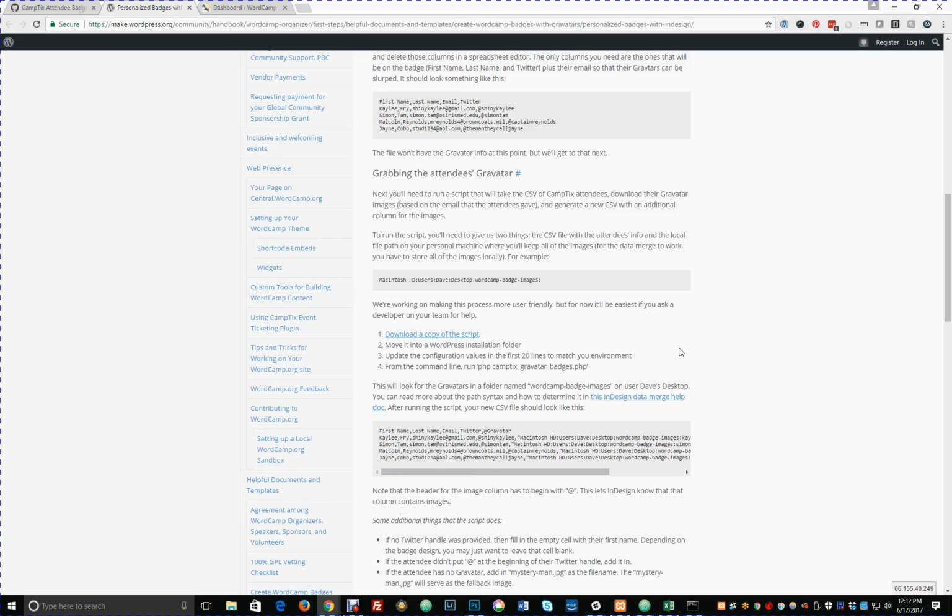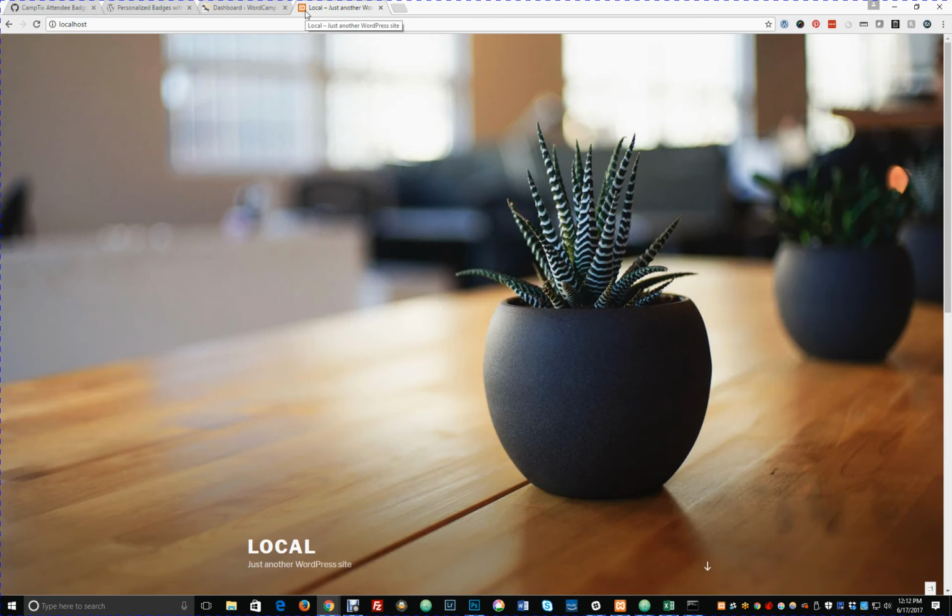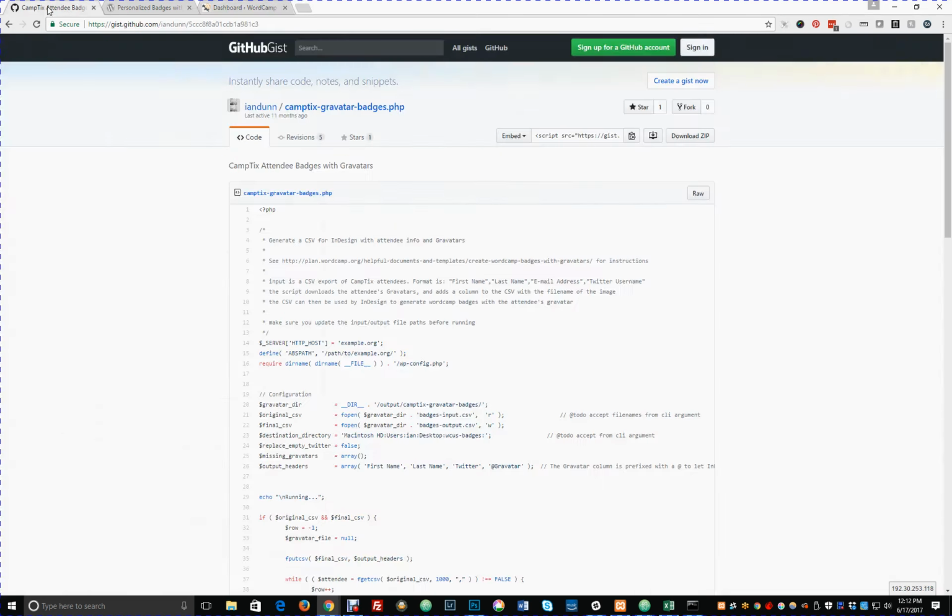So I have XAMPP installed on my machine. I have WordPress installed on my machine. I have my servers running. So if I go to localhost, we see my beautiful test site that has absolutely no customization, but it is required for this process because we need to be able to access wp-config in order to run the script. Okay, so I've got my WordPress installation.